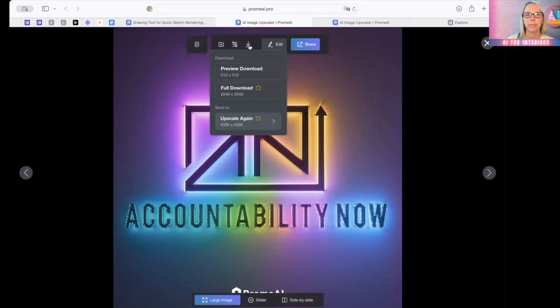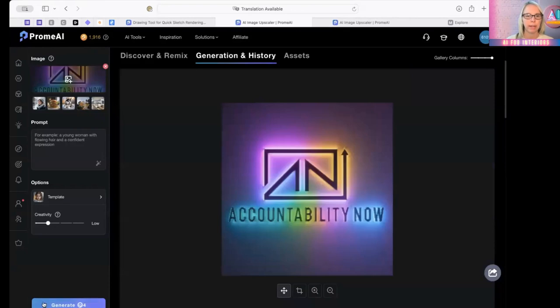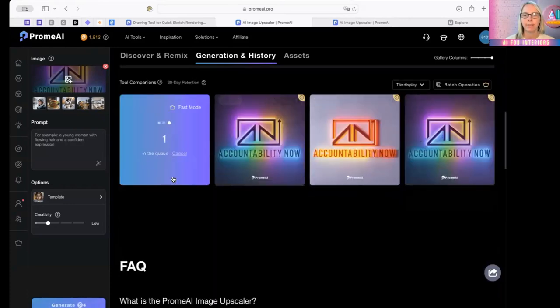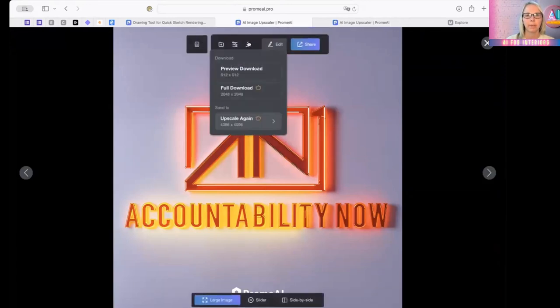So what we're going to do is go to this little down arrow and do a full download again. If you wanted to upscale it again, we could try doing that and see what it does. It basically upscales the upscaled image. That is an option. Now, when we generate this one, it's going to generate it for 4 credits. So notice that. Oh, that one did nice. That looks really good. So we could upscale this one again if we wanted to, and that does basically 4096 by 4096 resolution instead of 2048 by 2048.